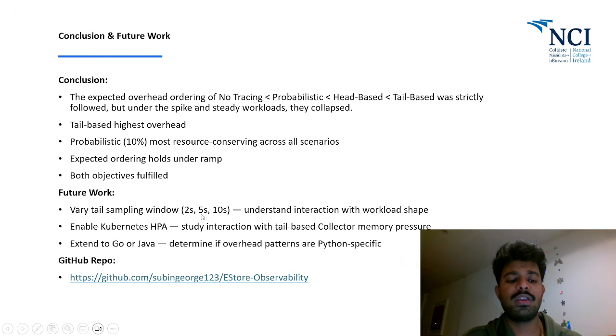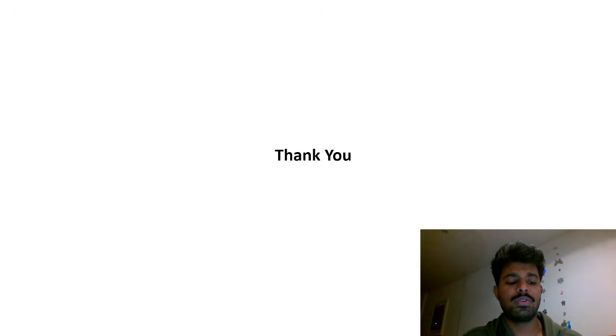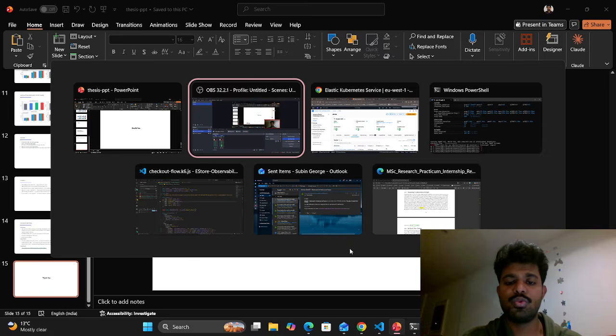The future scope: I need to vary the window size, enable Kubernetes autoscaling, and go for Go as well as Java, because I developed my system in Python. So this is my GitHub repository. Thank you. Let's move to our demo.